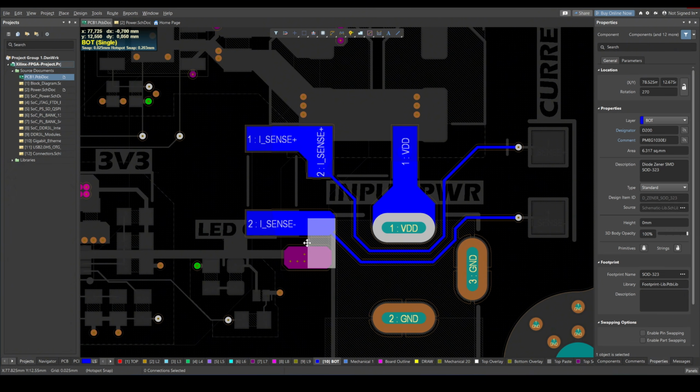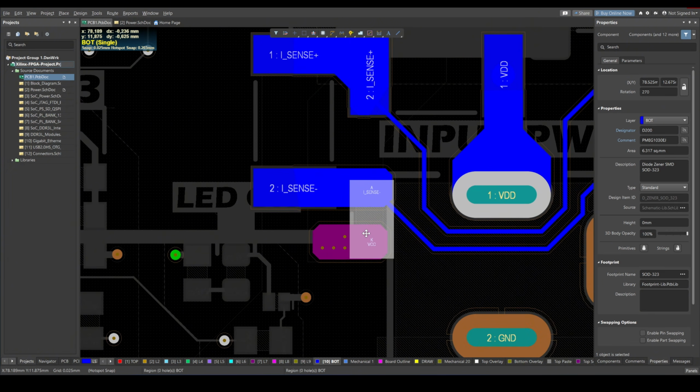Continuing along the main power paths, after the sense resistor, we reach the diode used for reverse polarity protection. This diode is placed in line with the main power flow, so that if someone accidentally connects the supply backwards, the diode blocks the current and prevents damage to the rest of the board. Placement here is also important. We want it close enough to the input stage so that everything downstream is protected.